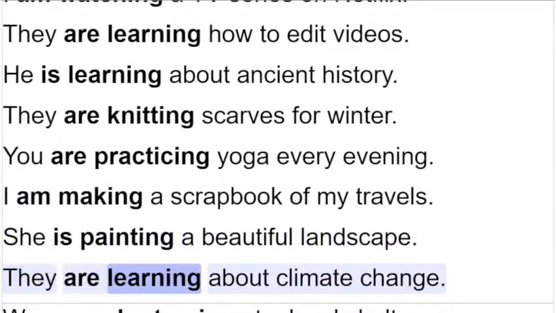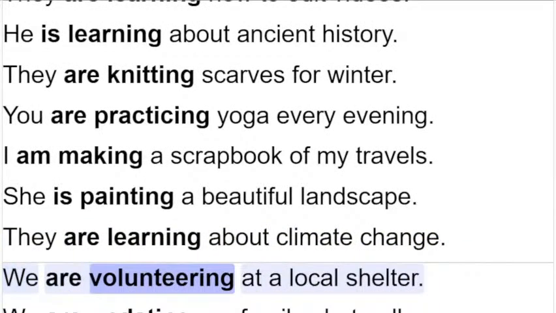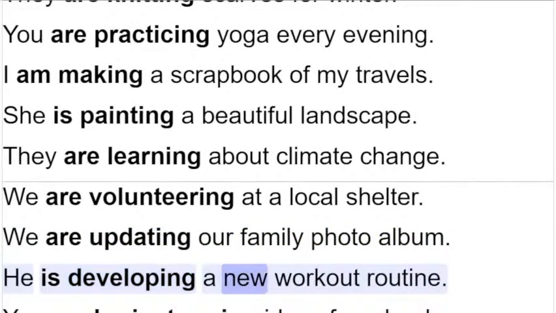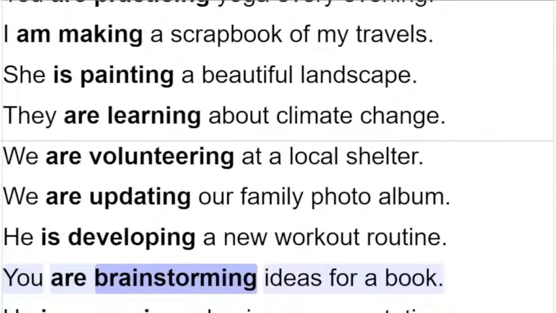They are learning about climate change. We are volunteering at a local shelter. We are updating our family photo album. He is developing a new workout routine. You are brainstorming ideas for a book.